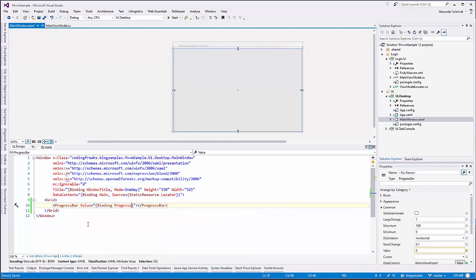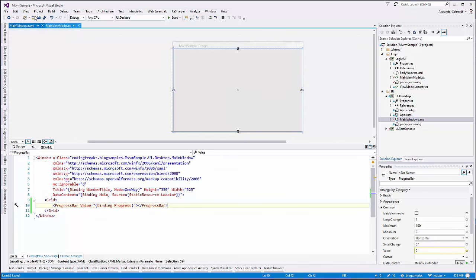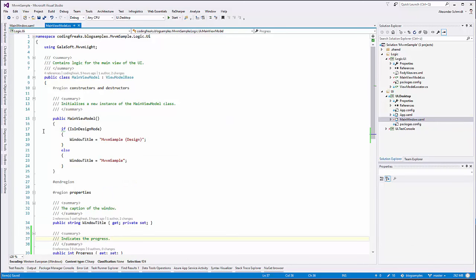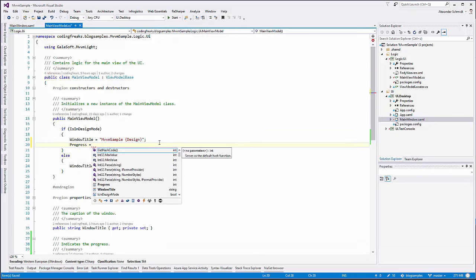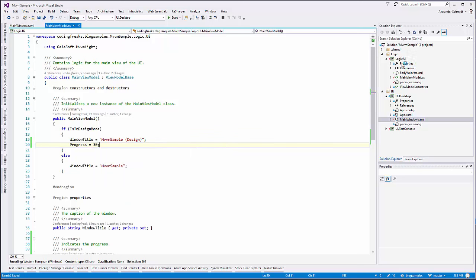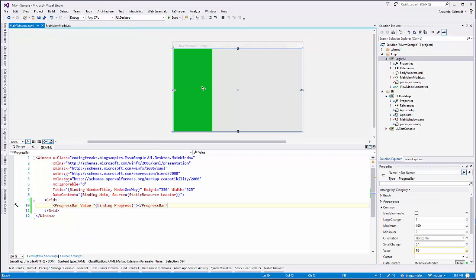And where does progress come from? Just for recapitulation, progress is a property in the Main property of the locator, and the Main property of the locator in fact is a MainViewModel instance. So we can bind the progress against this. How can we test this? We can say in the constructor, if we are in design mode, hey, let's do the following. Let's say progress is 30. Let's build this. Building is very important here. And now you can see how binding works in WPF.